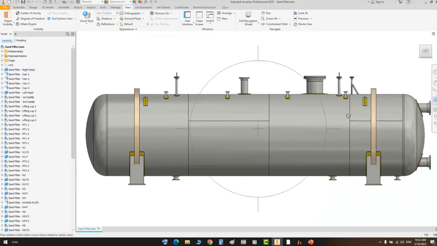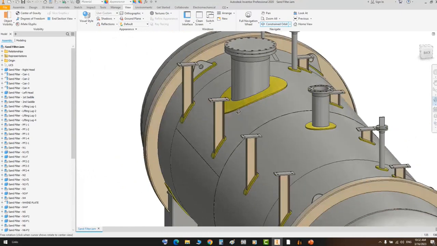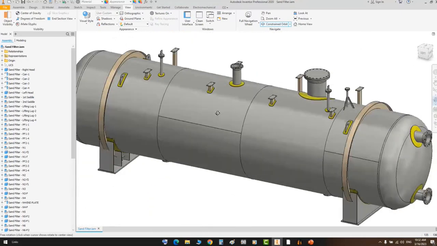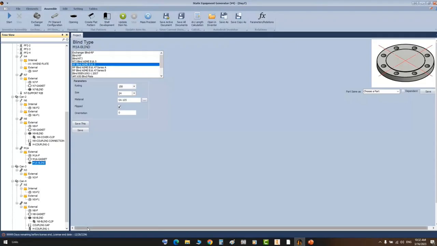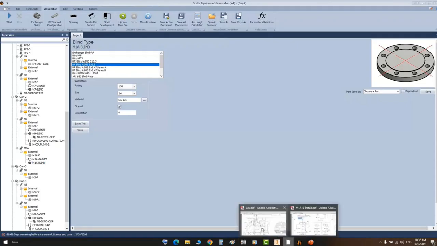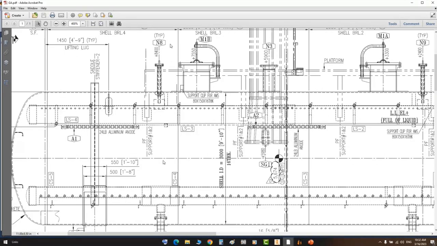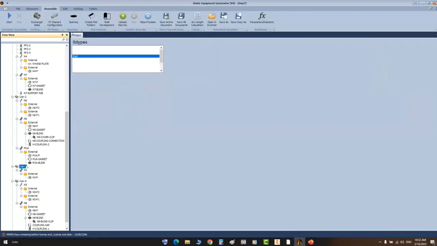Okay, now we have the first manhole at the top. You can see it's a helicide nozzle. Now let's add the second manhole. Now from here, let's check the location of the second manhole. It's located on the third can. Okay, so let's check that from here. So let's select can 3.